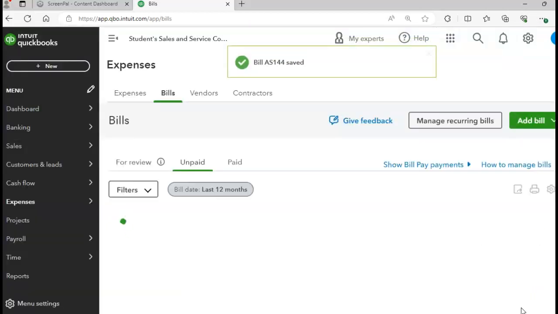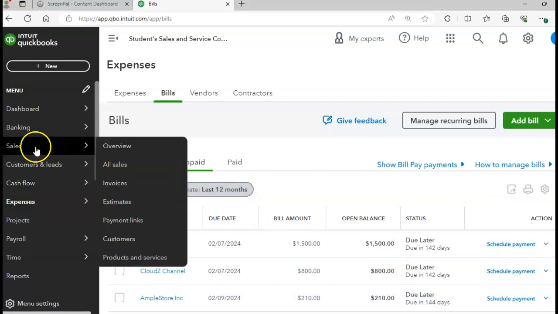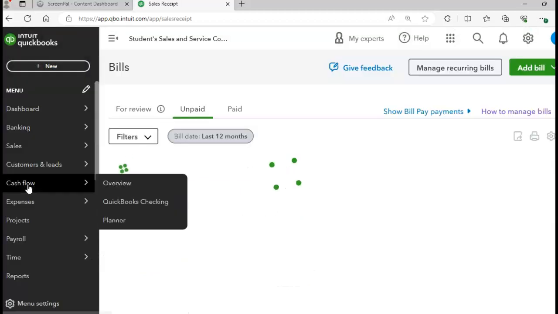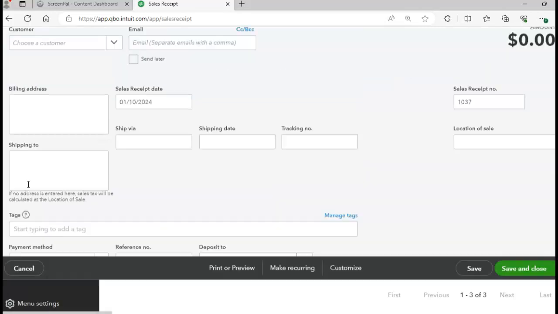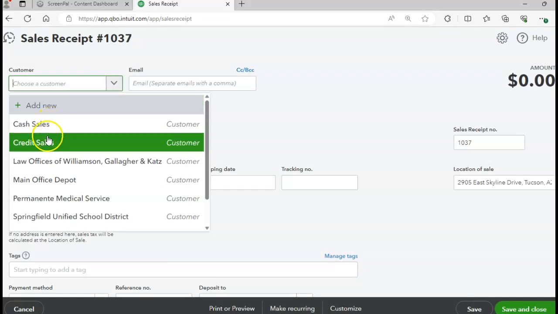And now we're back to some sales receipts that are shown on page 408. There are 3 sales receipts. So we begin those on page 409. So I'll go to My Plus New. And again, I'll click on Sales Receipts. These are some additional credit card sales. All right. So I'm going to choose the credit sales.